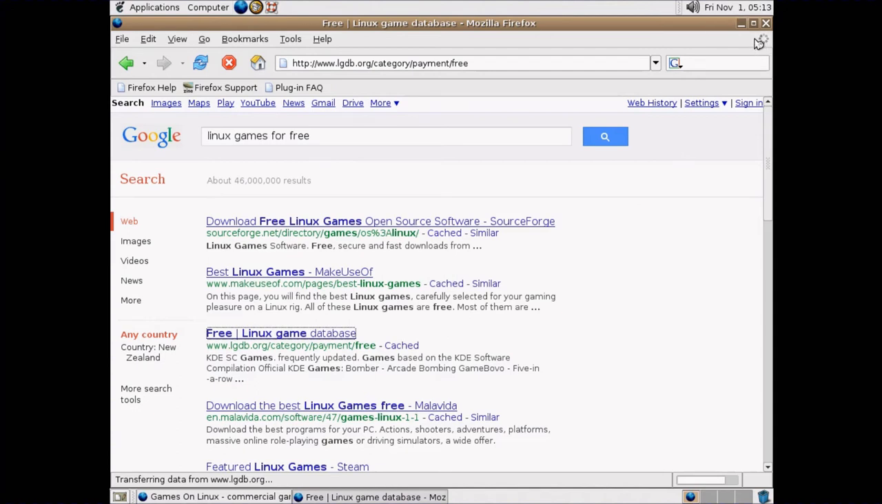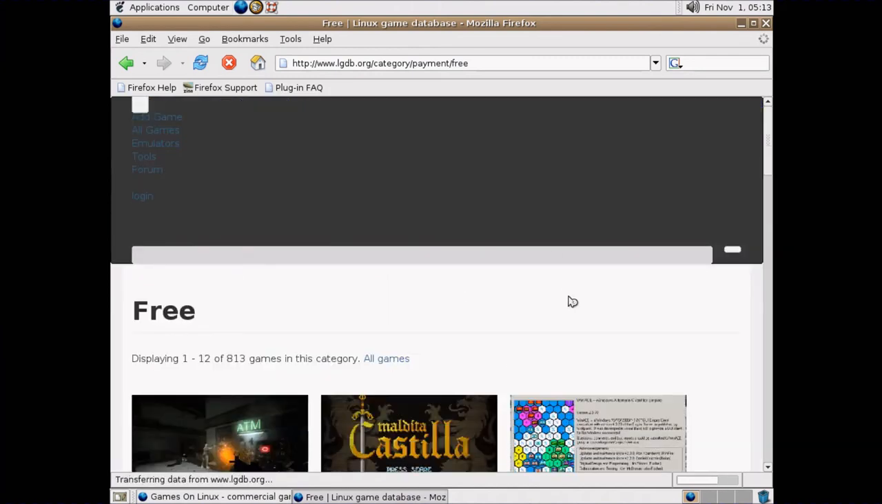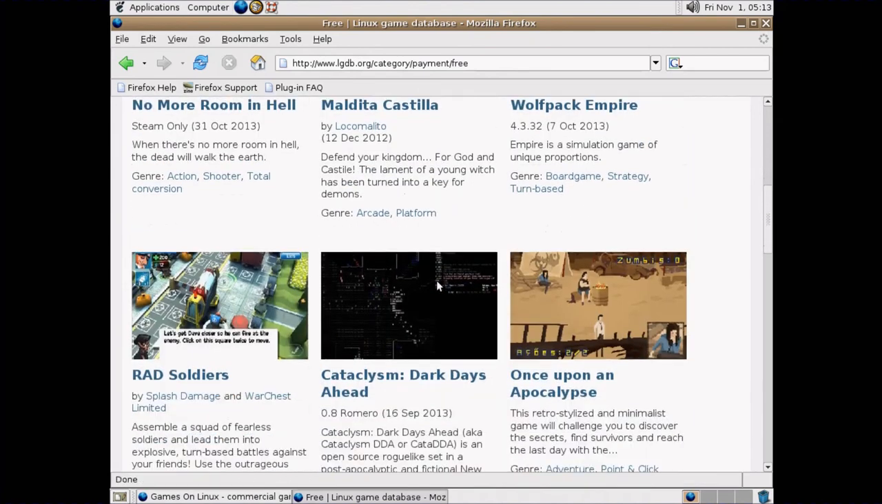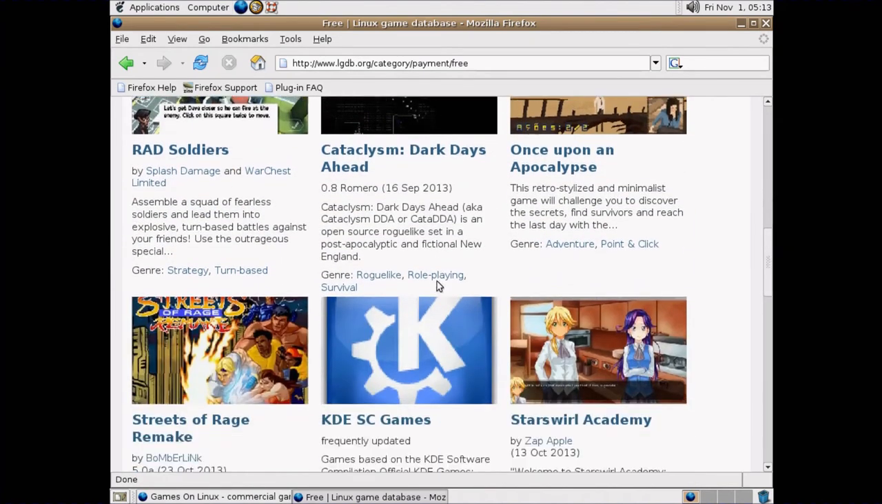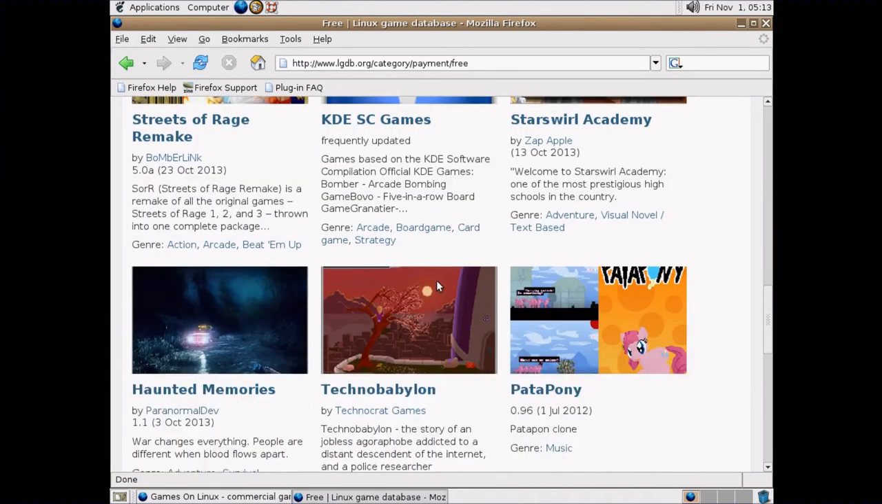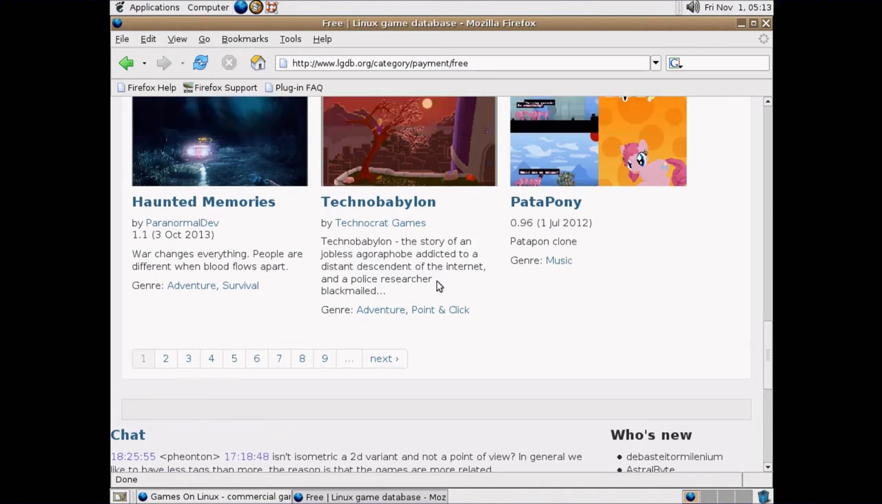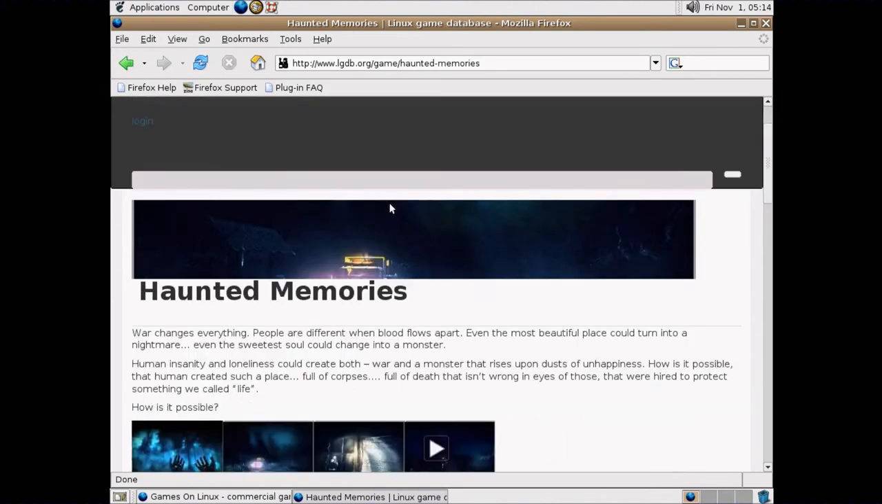It's loading again. This loading is getting annoying, as if it wasn't annoying right from the start. Okay. What should I do? Streets of Rage. Wanted Memories. I actually tried Wanted Memories. Loading again. No, that was way quicker.